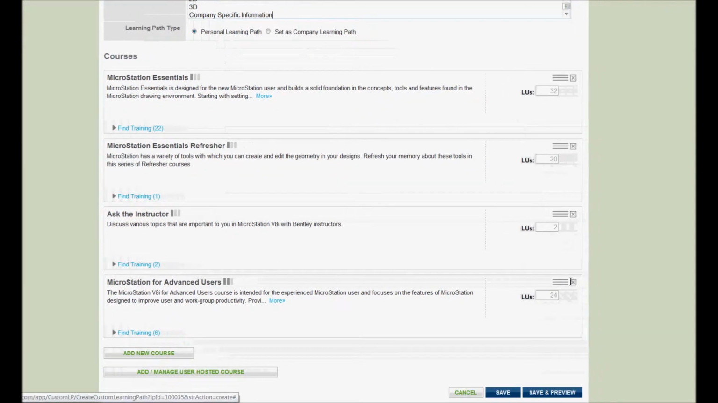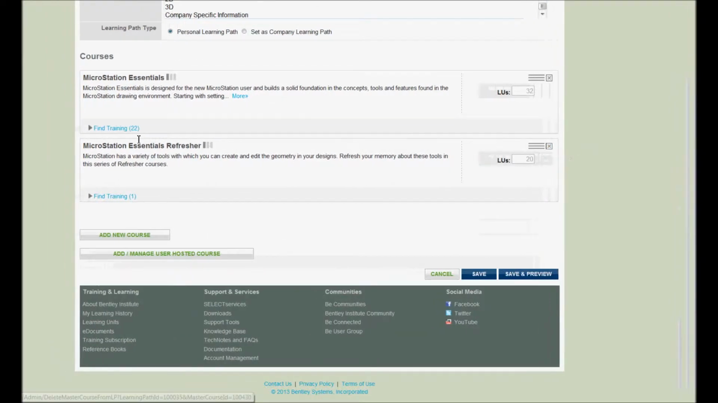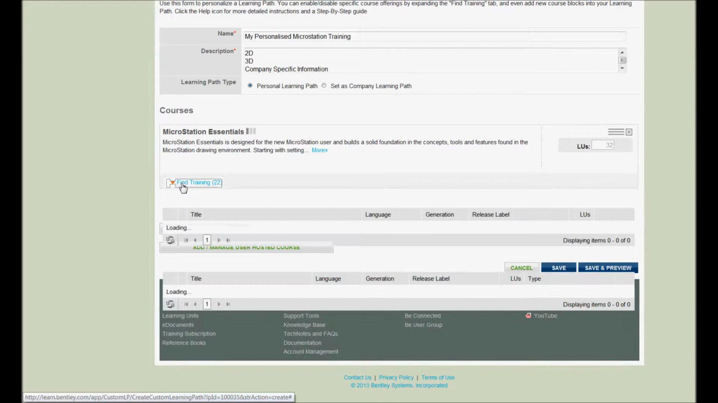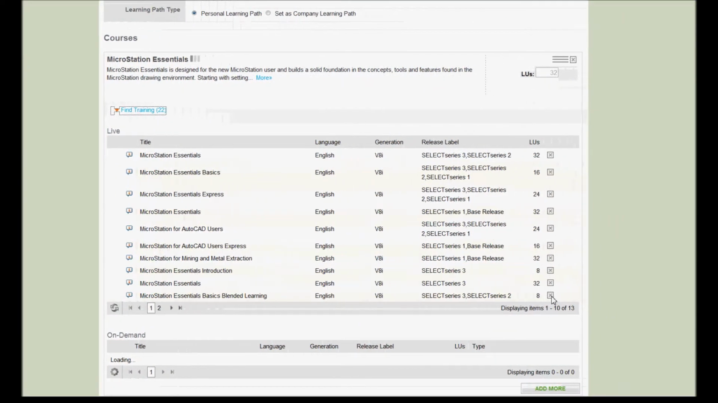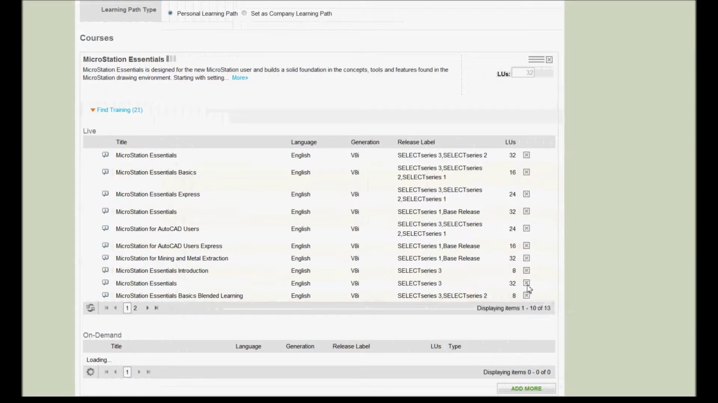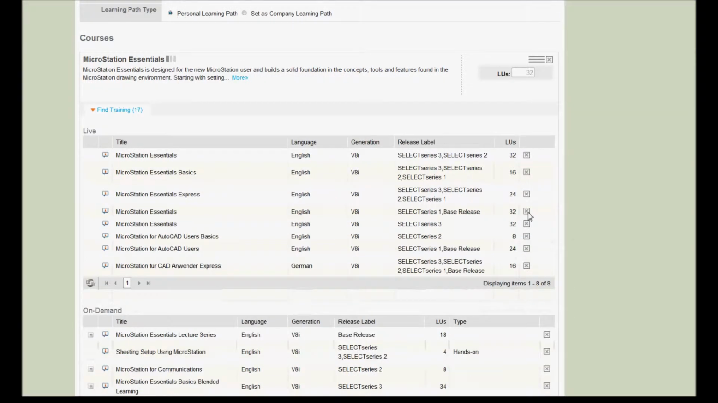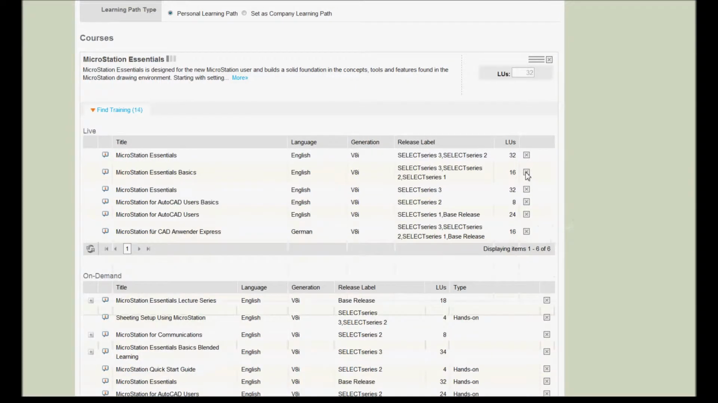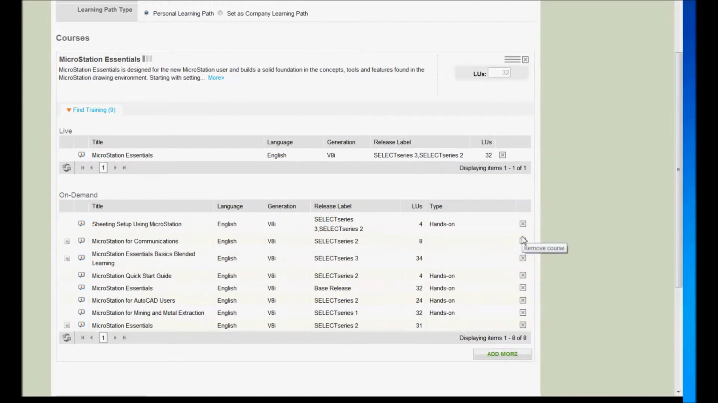From that, you then are able to delete sets of courses from the suggested learning path, and then if you look at the individual live and on-demand training, again you can delete the parts that you don't want there. So if you just want the one live course as part of your learning path, then you just get rid of the rest, so you end up with the one that you want. The same sort of concept with the on-demand training as well.